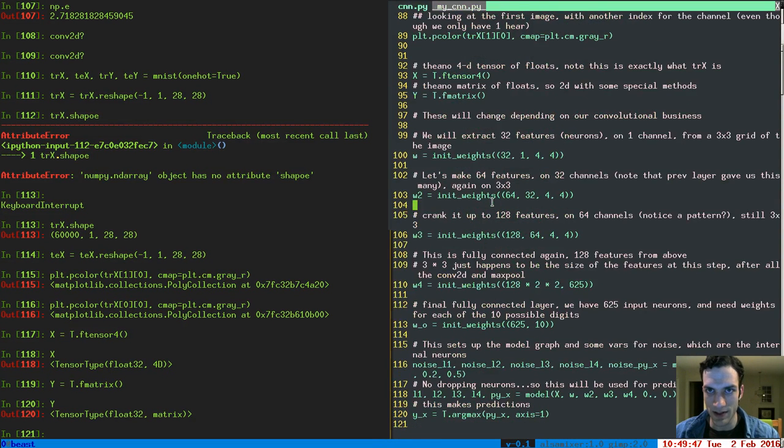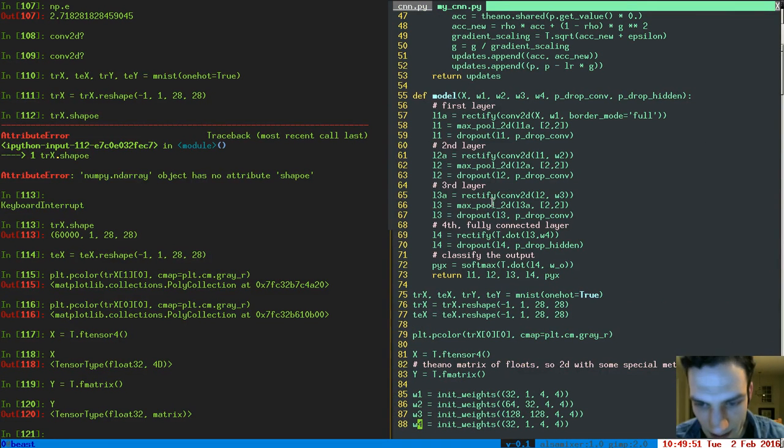Do I have W4? Is that a thing I have? It is, okay. W4, this one is a little different. So these first 3 layers, those are the convolutional layers. Those are like you would expect. We have chosen to make them each 4 by 4, but they do not have to all be the same shape.